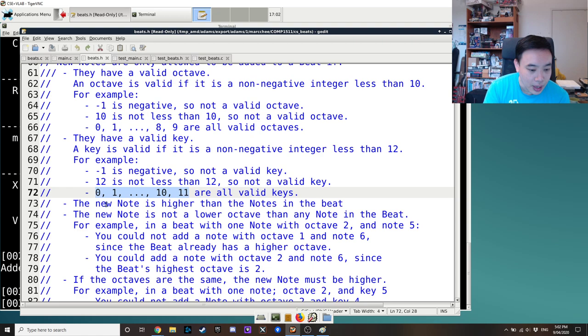Okay, so I can give a 0, but I cannot have a 12, and I can have a 0, but I cannot have a 9. So there's 10 octaves and 12 notes in each octave.